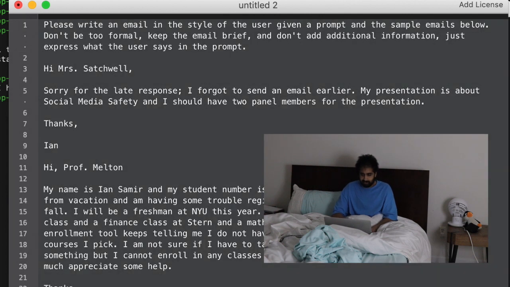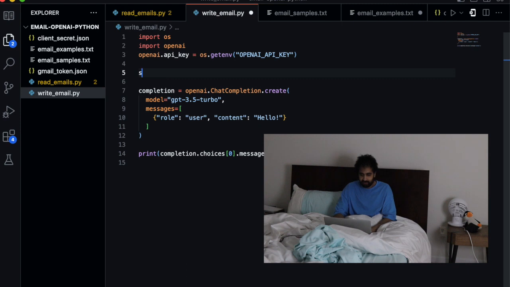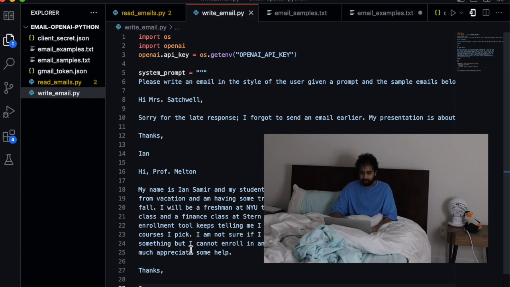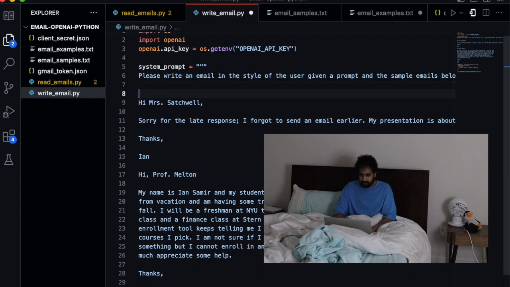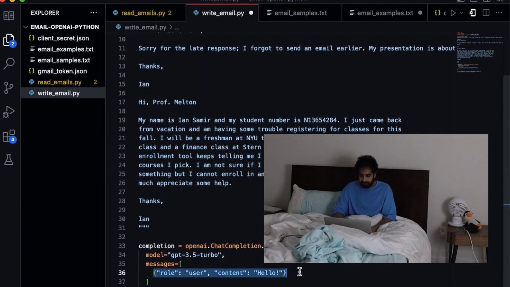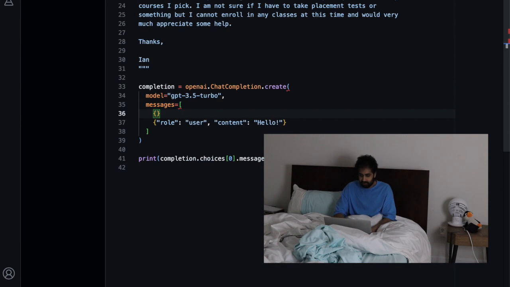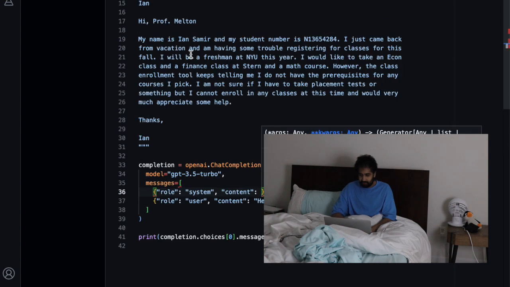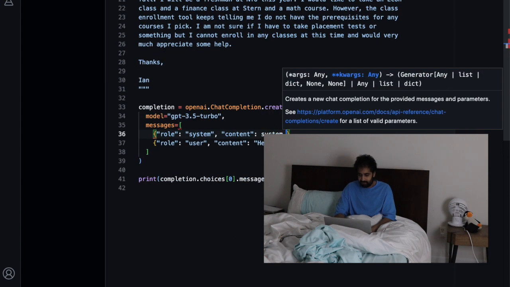We're gonna copy this over here. We're gonna say system prompt equals. We're gonna use triple quotes in Python, which are good for having these long strings. So let's write samples here. Have a prompt in the next message. So what we're gonna do is pass in the message role. We're gonna say system, and we're gonna say content, and we're just gonna pass in this system prompt.